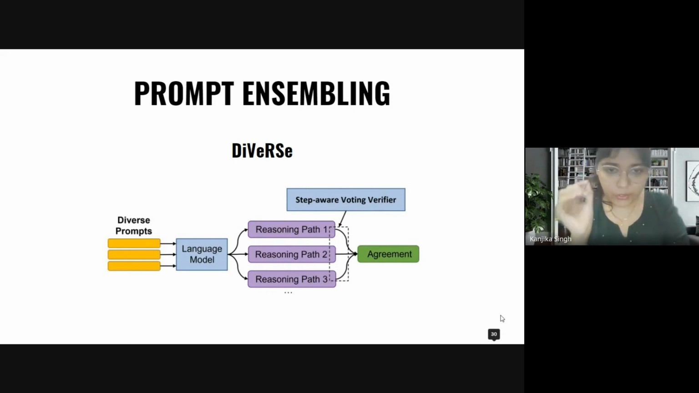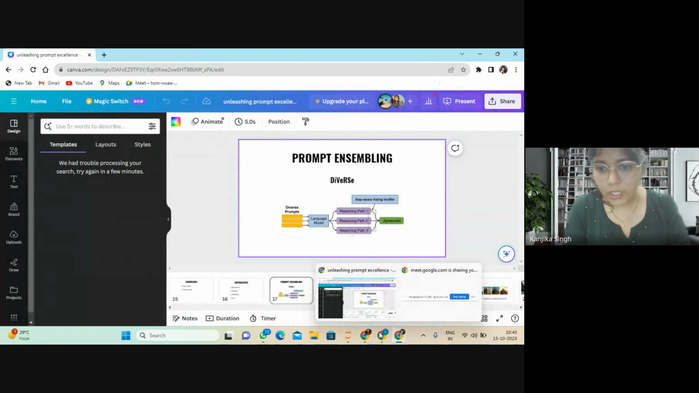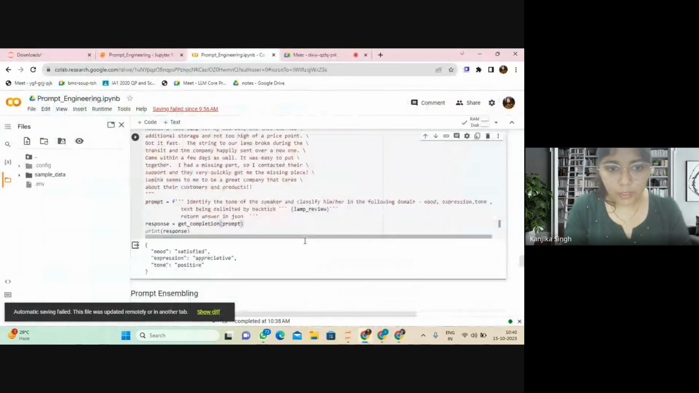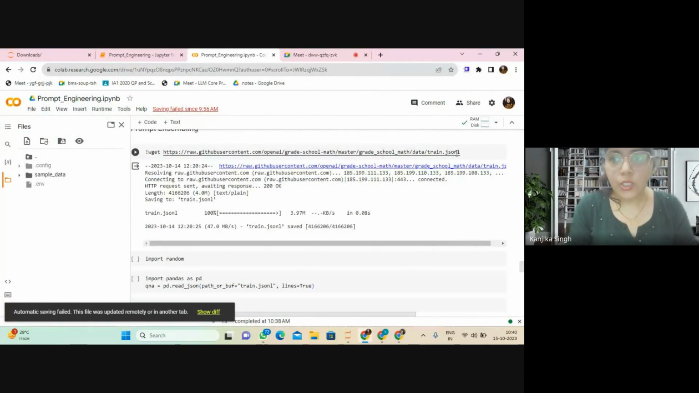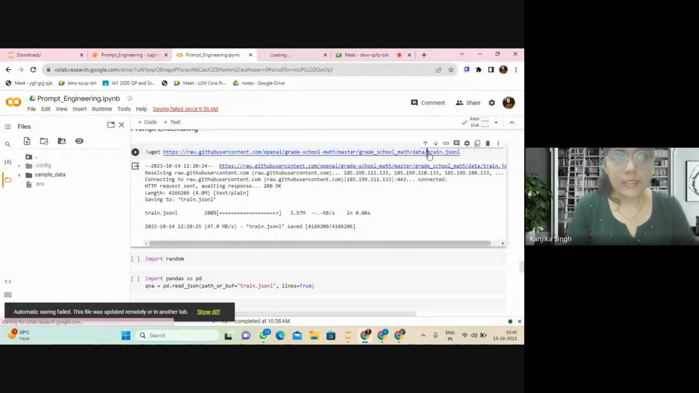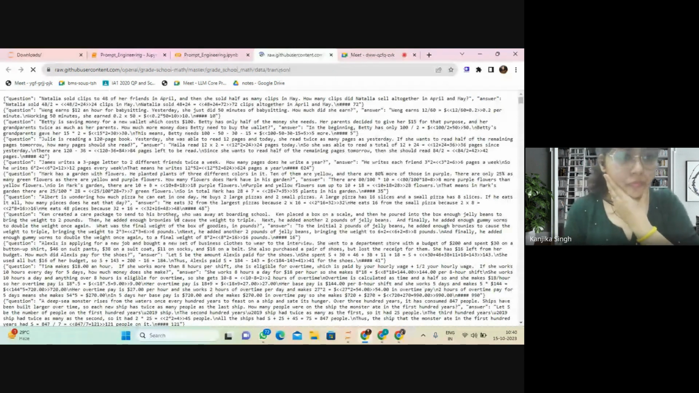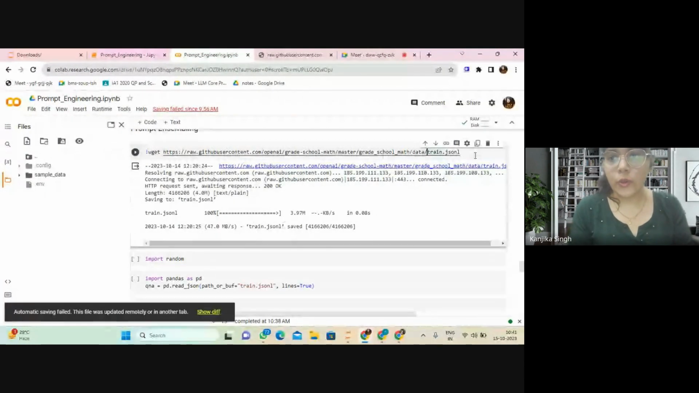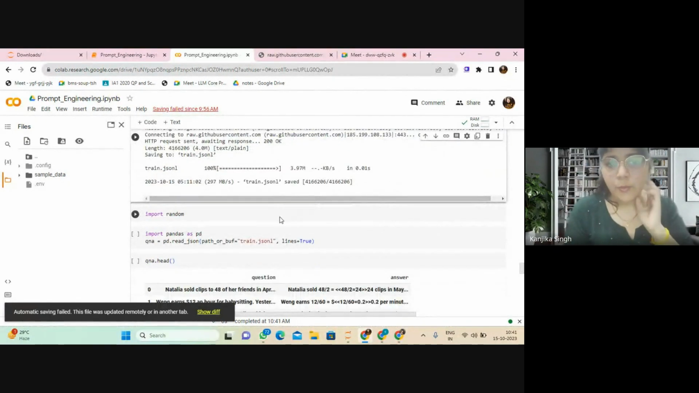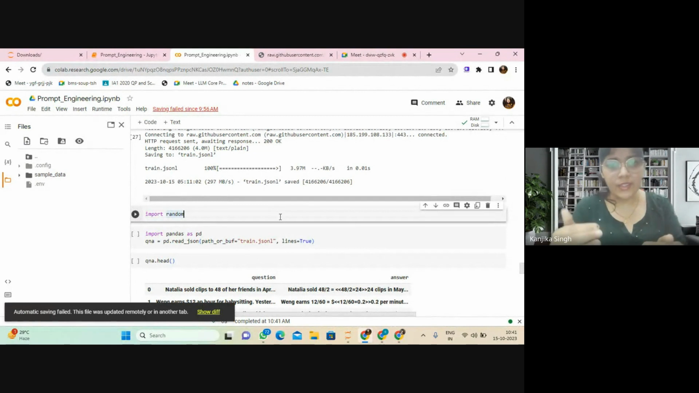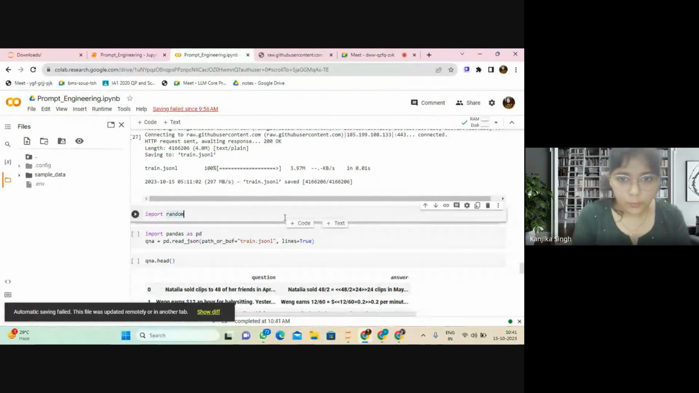To understand the first part of diverse prompting, we will see the example in the notebook. This is a JSON file in a GitHub server. Here are several questions and respective answers to those questions. What we are doing is we are first downloading this JSON file. Then we are importing random, because we'll see the use of random in the later parts.